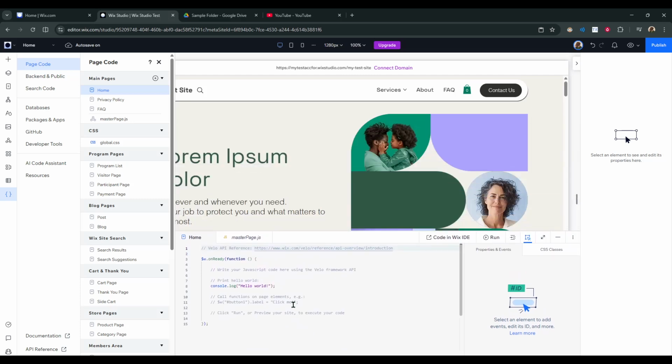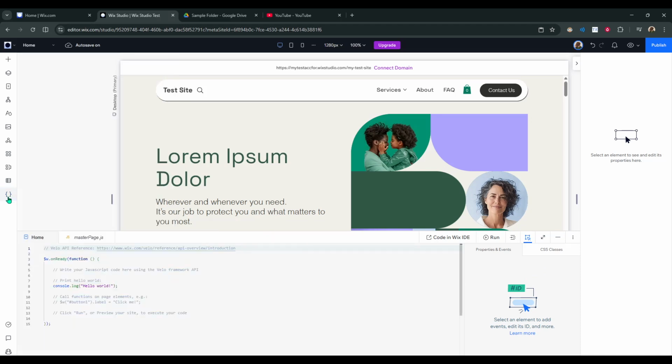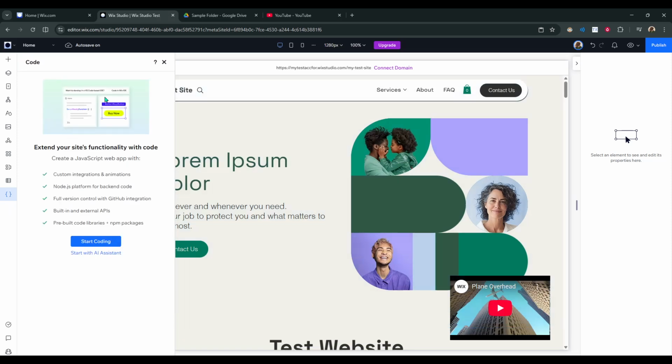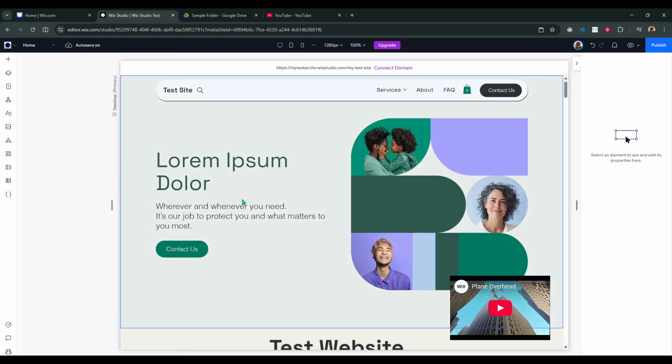That's all there is to accessing Velo in Wix Studio. Turn on Dev Mode, and the full development toolkit opens up right inside your editor, ready for custom code, backend logic, database management, and AI-powered assistance.